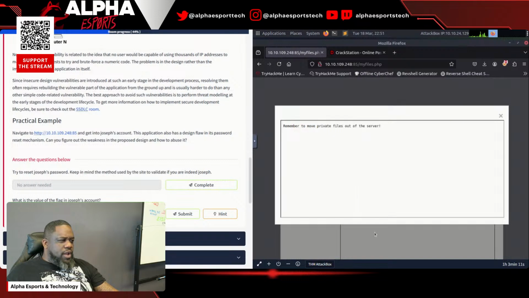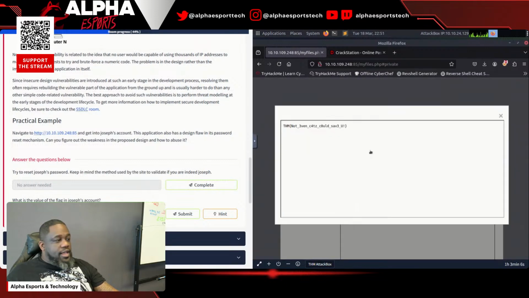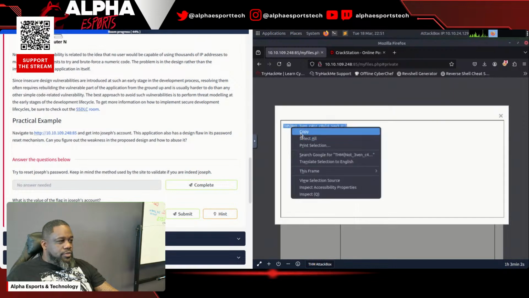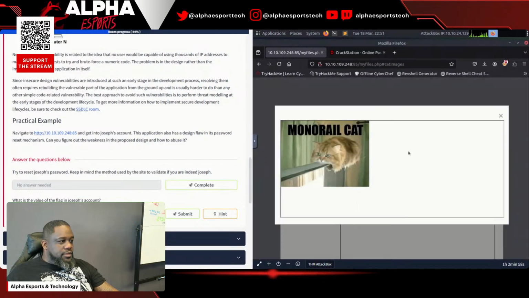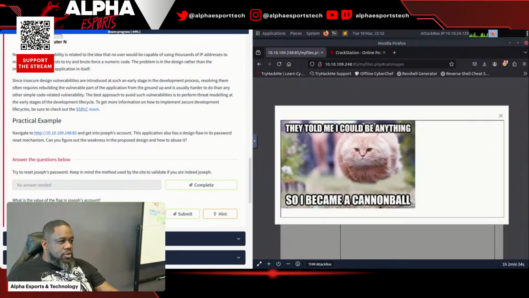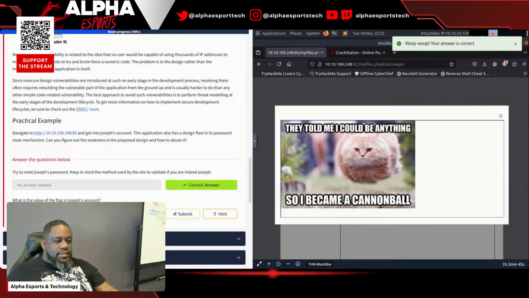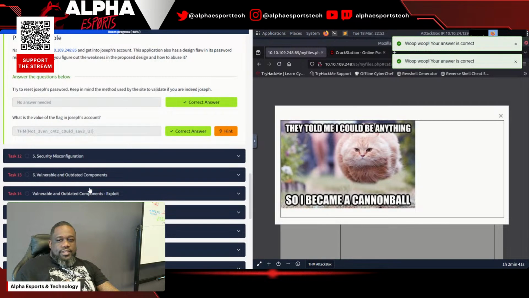It says to note, remember to move private files out of the server. But if we go to private files, there's our flag. We'll copy that flag, and then let's look at the cat images. Monorail cat, and they told me I could be anything, so I became a cannonball. Cat stuff. Now we have answered the next question.